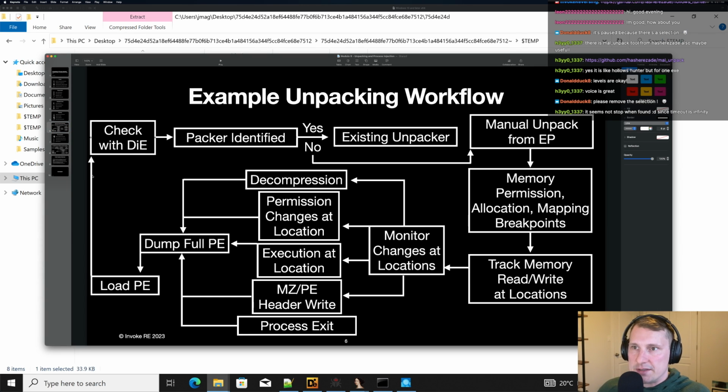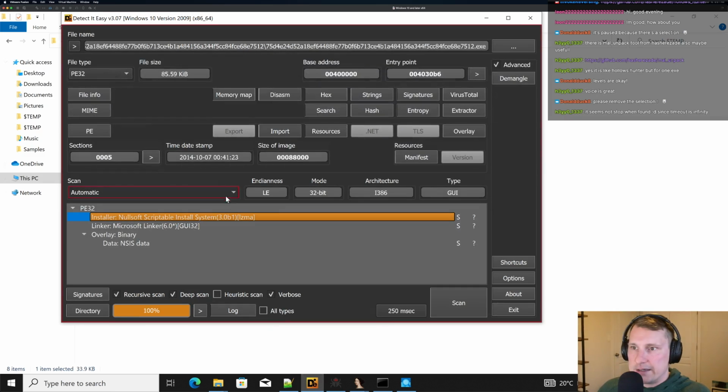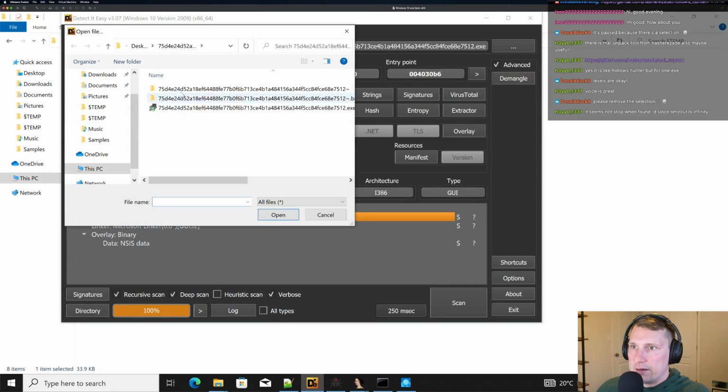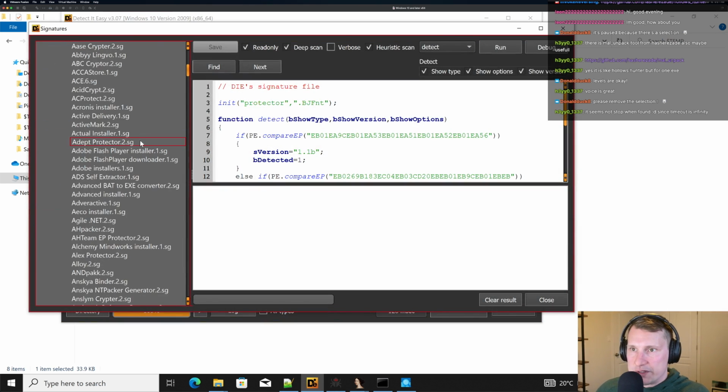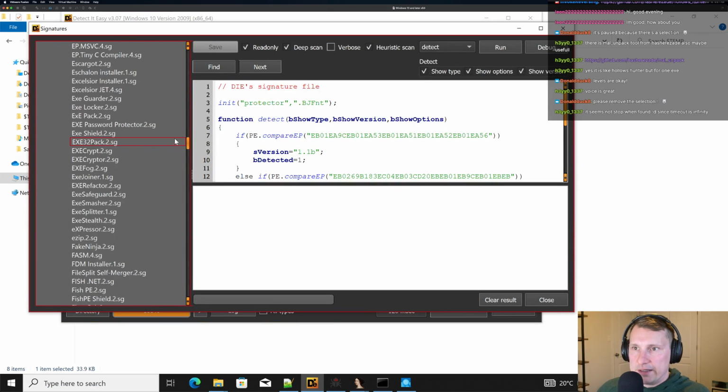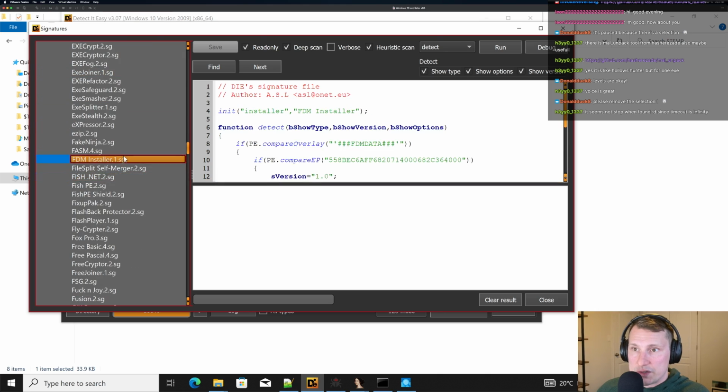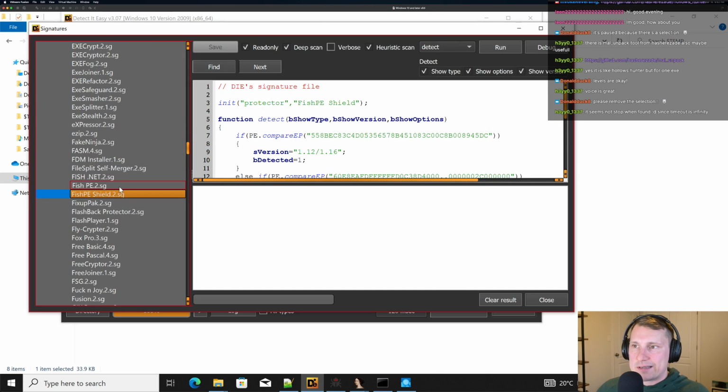So sometimes programs like Detect It Easy can help. If I open that DLL that was obfuscated, Detect It Easy is a really good application that has a bunch of embedded signatures. If I click on the signatures button, it pulls up all these different signatures that Detect It Easy can use to detect various things.